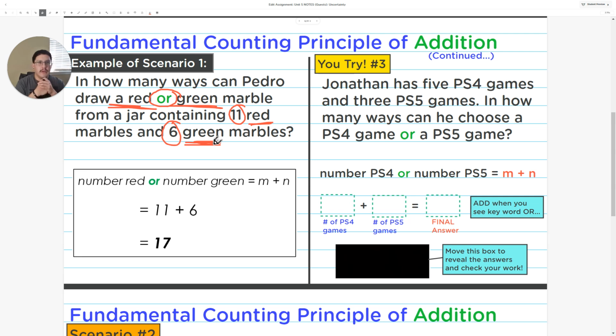Their classifications don't overlap each other, and so there's no way that there's any overlap between these two different types of marbles. So we're simply going to add them: number red or number green, which is 11 plus 6. When you add them together, that is 17.